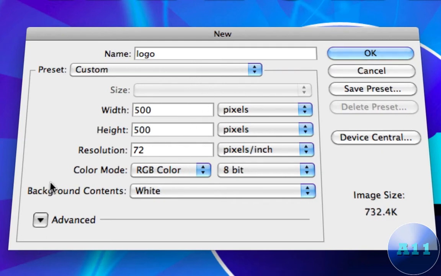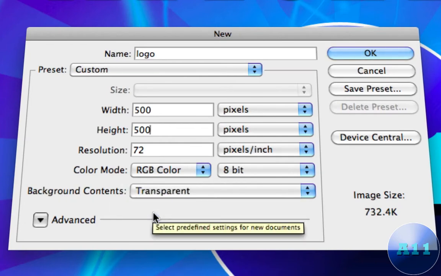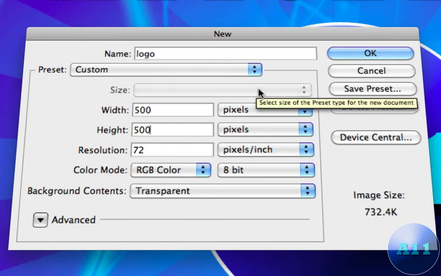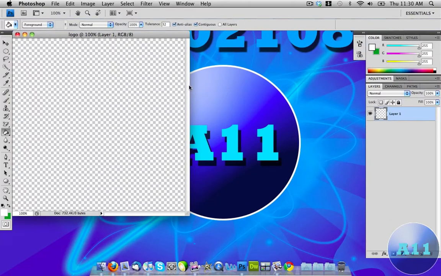Then under the background contents, we're going to change it to transparent so that everything behind the logo is transparent, so you only have just the logo. Then we're going to click OK, and we should get a little something like this.